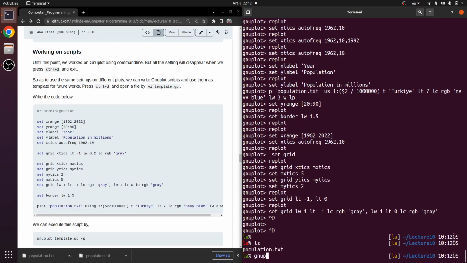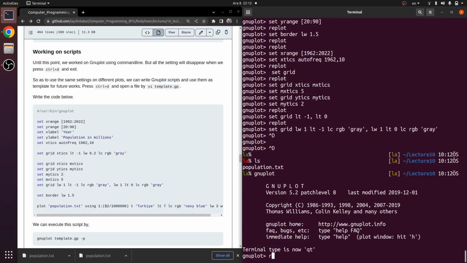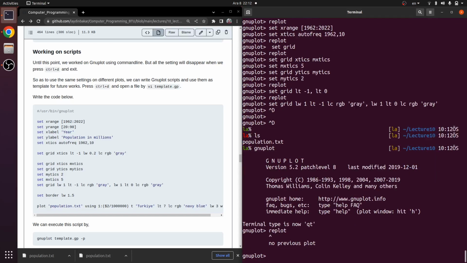When you type gnuplot again and type replot, you will not plot anything because you have not plotted anything. When you check the previous commands, you can find them, but you have to set everything like xticks autofreq. You have to make all the settings again and again if you are using this command line window.